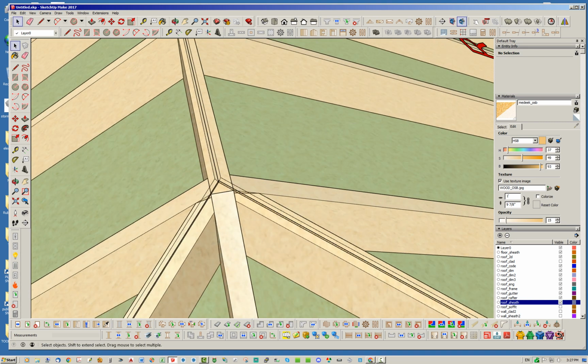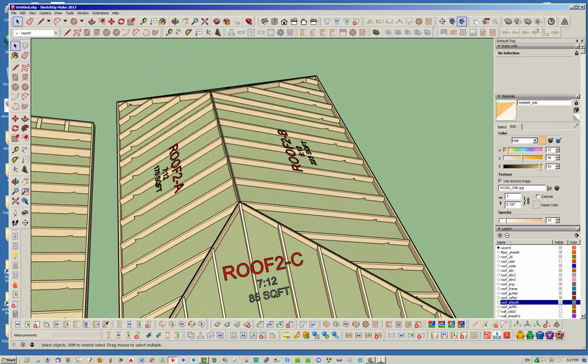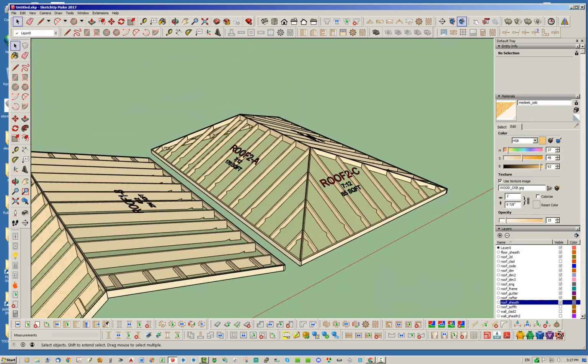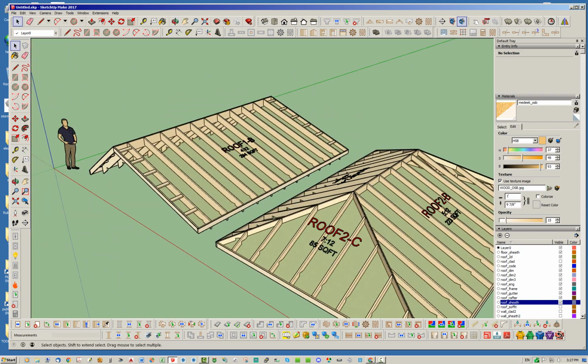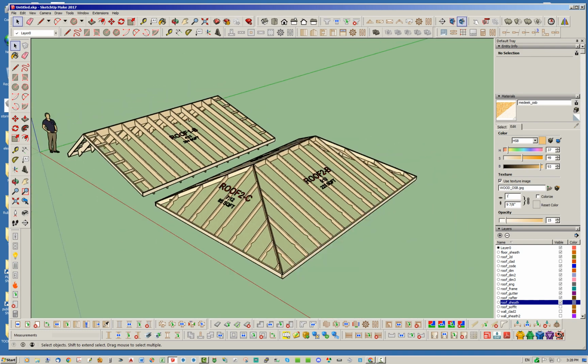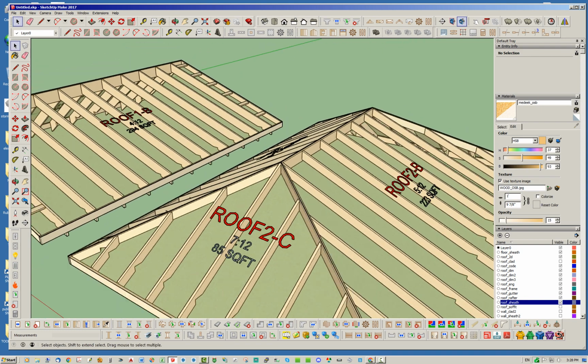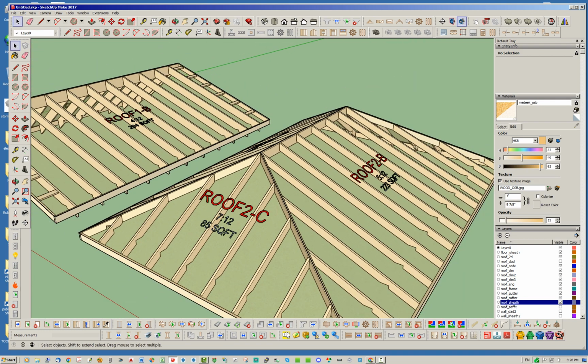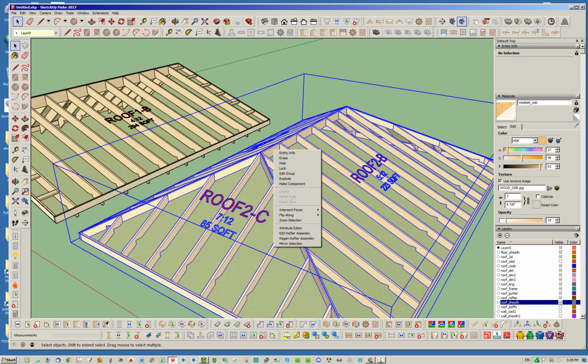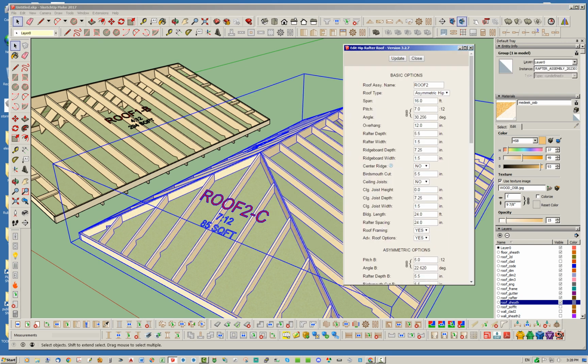So yeah, long story short, this option for centered or non-centered ridges doesn't actually affect the overall roof geometry, but it does affect your rafters and their sizes and lengths. So it's something to be aware of. You have that option now at your disposal, and it's just as simple as editing the rafter assembly and changing the center ridge parameter from no to yes or yes to no. So just wanted to put that out there for you guys.